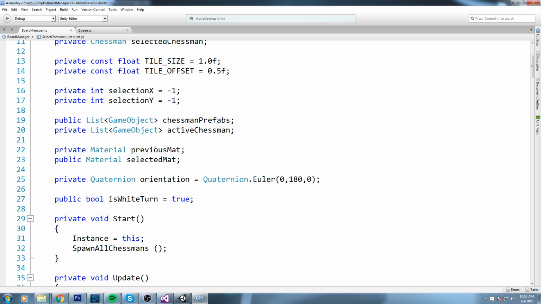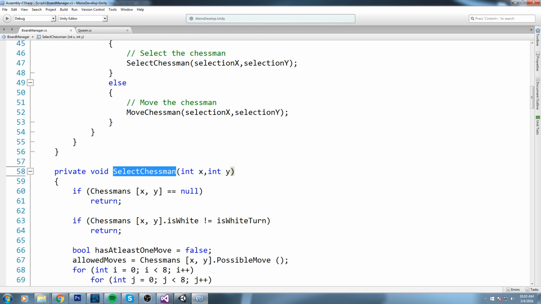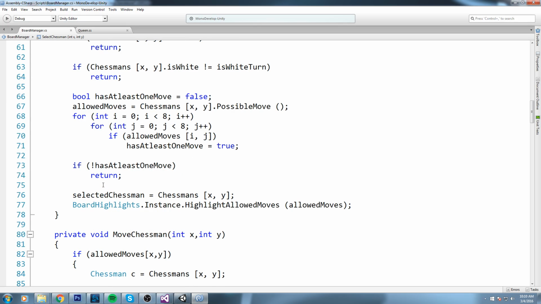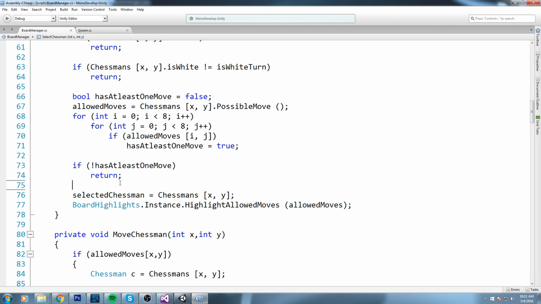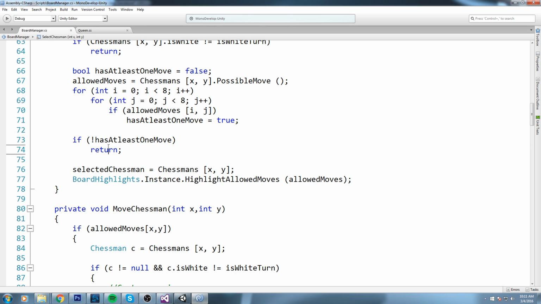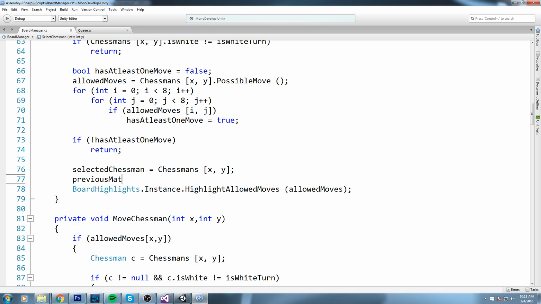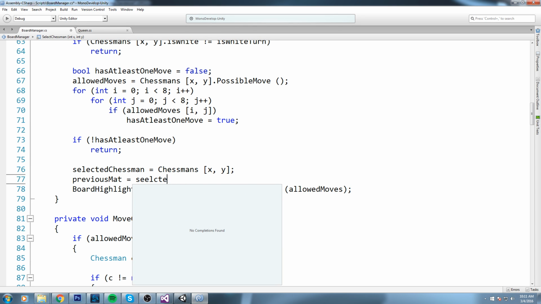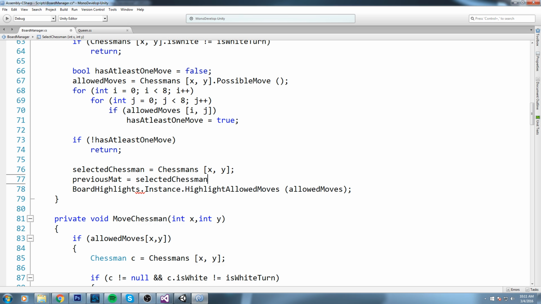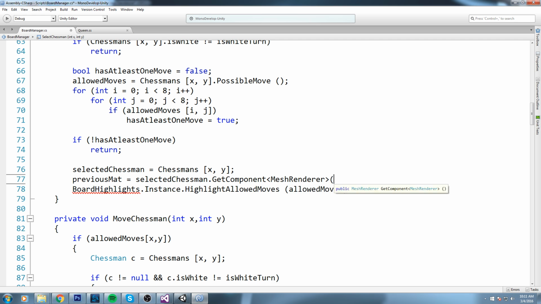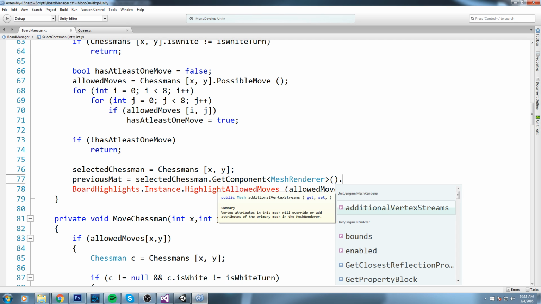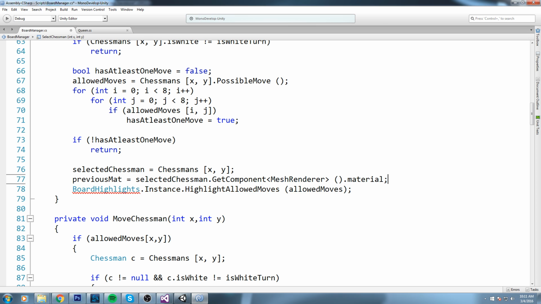Okay. Next step, I'm going to go down to the SelectChessman function, and right about here we actually get our selection, and that's pretty much where we should have our code running. So if we have at least one move, that means we select it, and then after selecting it, what I'd like to do is actually say previousMat is going to equal selectedChessman.GetComponent. We're gonna get the MeshRenderer component, and then from the MeshRenderer we're gonna go get the material like so.